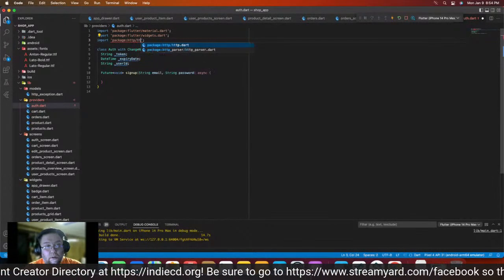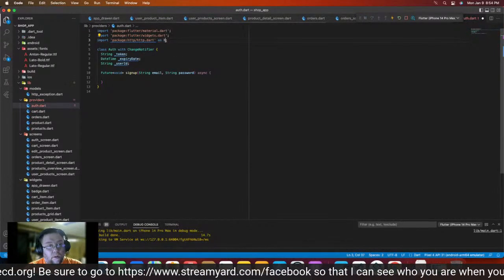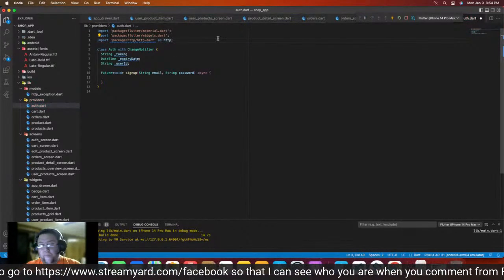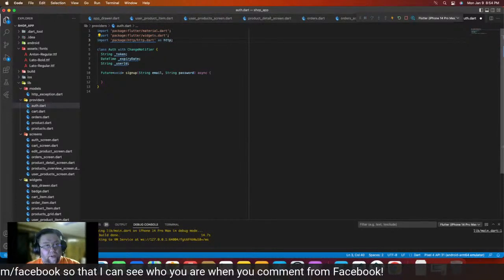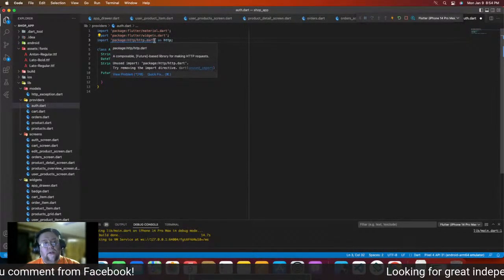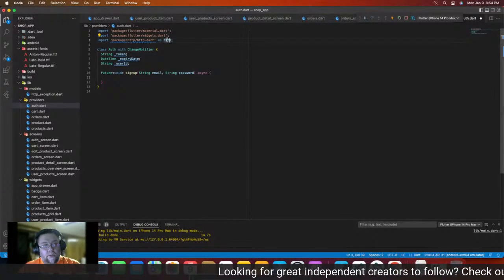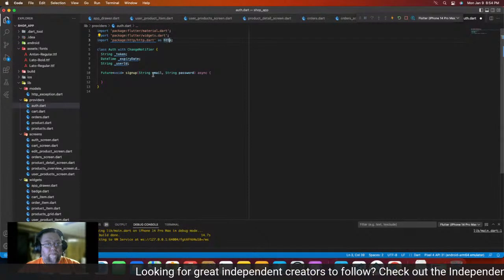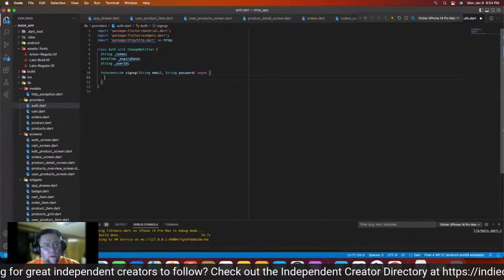HTTP dart. The reason why we do it as HTTP after this particular one, HTTP.dart covers a lot of different things, and we actually only need a small part of it. So adding this in just kind of makes the code a little simpler to work with.